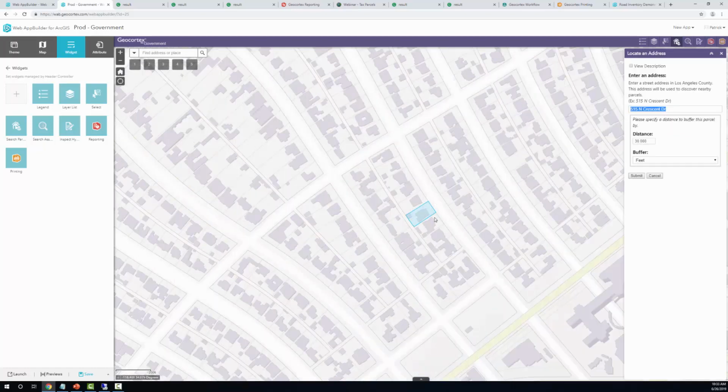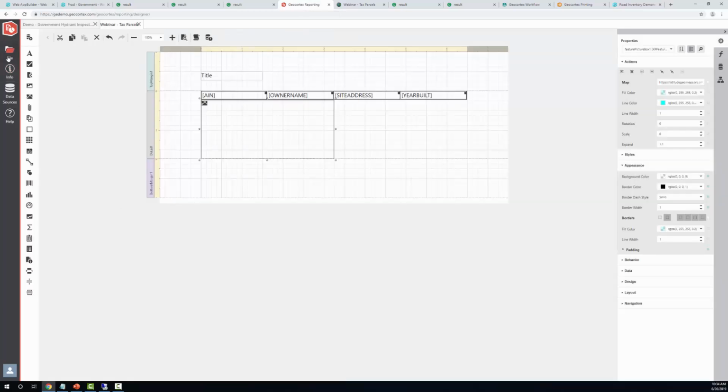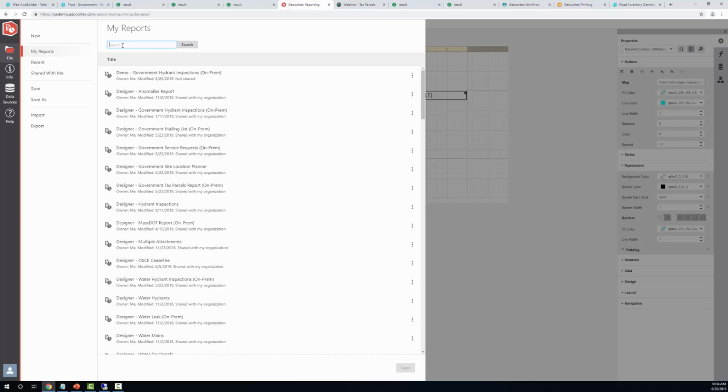It'll select that parcel on the map, and then it's asking me to then buffer it. So I can buffer it by 30 feet. And then I'm performing a buffer and then returning all of the parcels within that buffer. Here I can see I've selected 5 parcels, and then I can generate a report on them. So here we can see I'm now passing these 5 object IDs to a reporting template that I can open up here. Search for my tax parcels report.